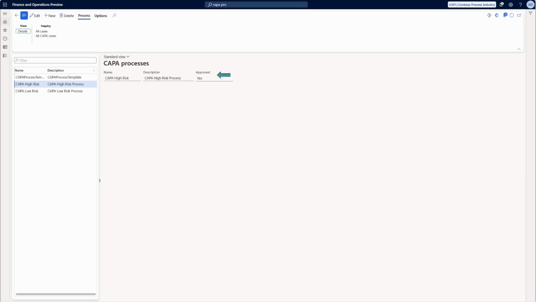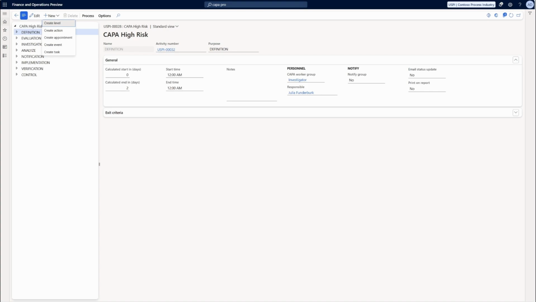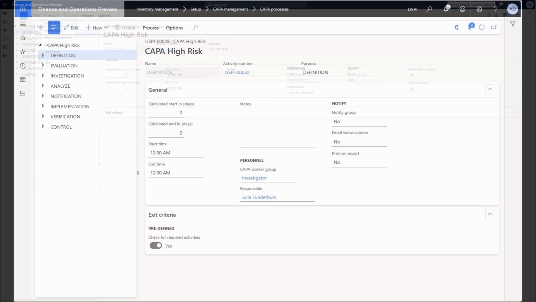From the action pane, select Details to open the page where you define your stages and activities. You can create stages and activities from the menu. Start by creating a stage, and then add any activities that belong to it. To create a stage, select Create Level from the drop-down list. Activities can be actions, appointments, tasks, or events. They work in similar ways, but offer different scheduling options.